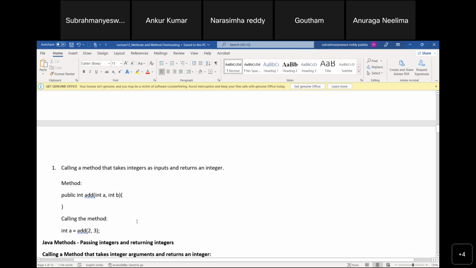Okay, do you guys understand methods until this point? Why do we use methods basically? To reuse the code. Okay, so how do we define a method in our code?